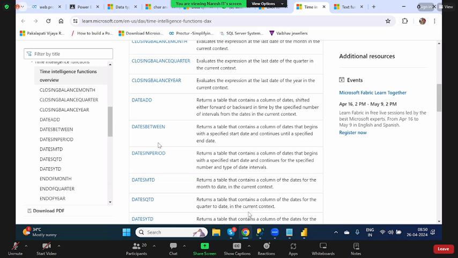Between operator. Very good. That between operator is not available in Power BI. But DATESBETWEEN is there. This DATESBETWEEN is used only for dates, not for other values. In SQL Server, between is used for any value, right? Numeric value, decimal value, or date value, anything. But here DATESBETWEEN is used only for dates.